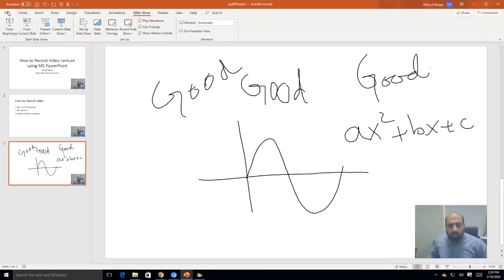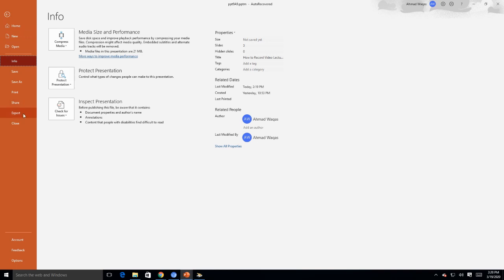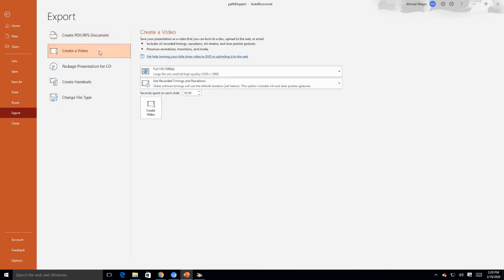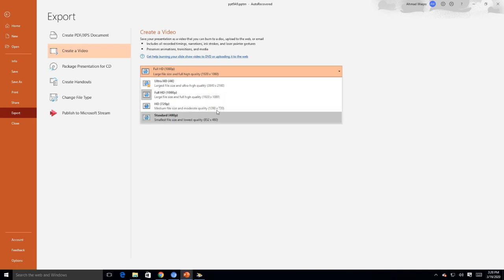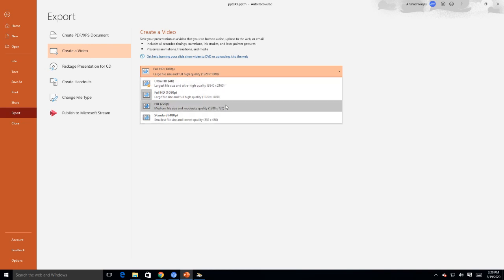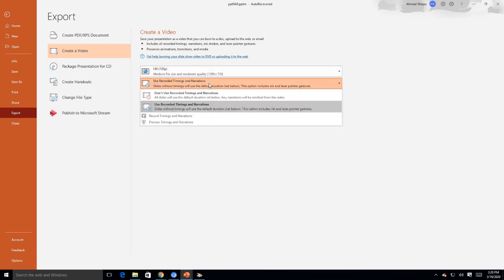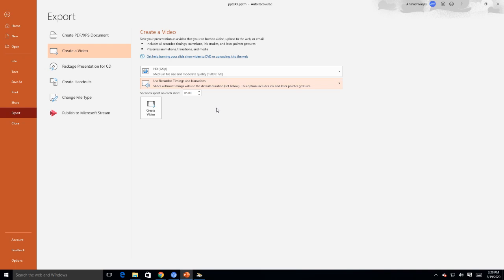Come to the File, and here you can see one option, Export. Click on Export. From the list, choose Create a Video, and here you have several options. You can choose the quality of the video. Obviously the better the quality, the heavier the file size. So choose the medium quality, or any of them, whatever you like. And obviously you have to choose Use Recorded Timings and Narrations, because you want to add your audio and video in that.